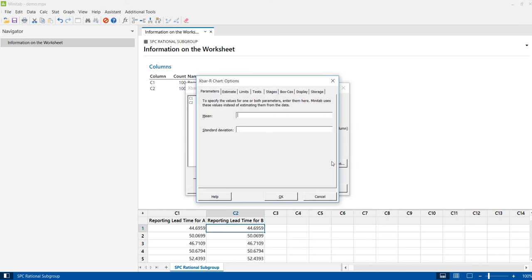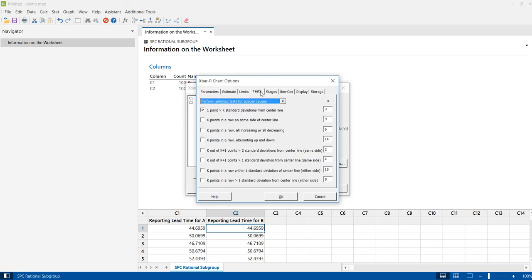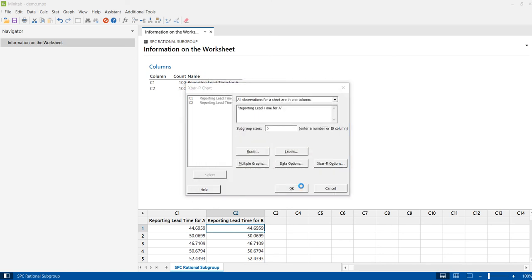And for me to determine whether they are in or out of control, I need to go to this test tab. As you can see, these are all the 8 Nelson tests that I have explained in my previous video. The first test is the most critical test, and it's always on by default. It's a must. If I want to go for all the tests, I just click this drop-down list and select perform all tests for special causes. Click OK and click OK.